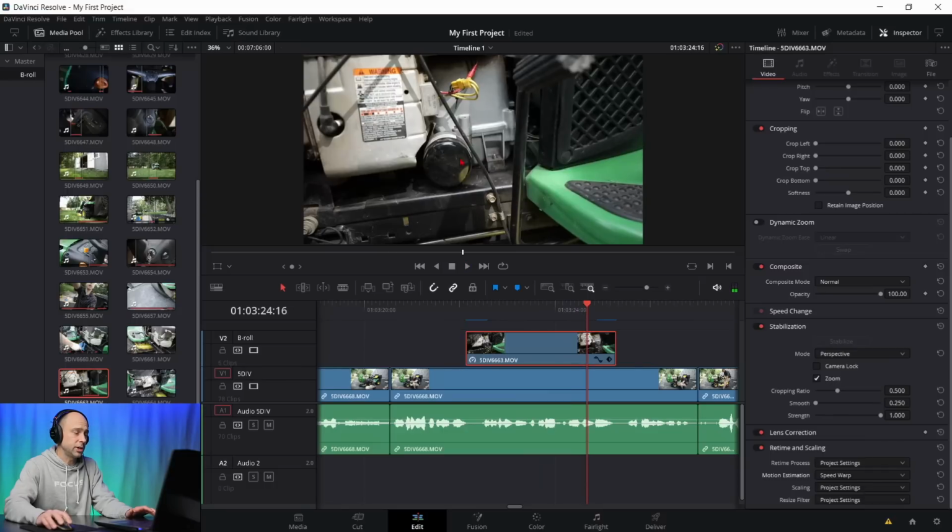So that looks pretty good. It did a pretty good job there compared to what it was before. Now, if we come back to our inspector here, the other thing you can try is come under Retime Process. Now, nearest is the default setting, but optical flow is going to give you a much better result. So you might even want to try optical flow first before you try the speed warp setting here.